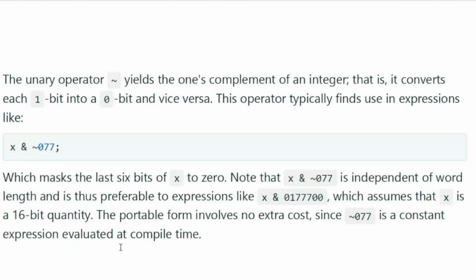All right. So the unary operator yields the 1's complement of an integer. This is similar to the 2's complement we just talked about. Basically, it flips every bit into its opposite. So if we do it this way, it's just changing the 1s to 0s and back and forth. All right.